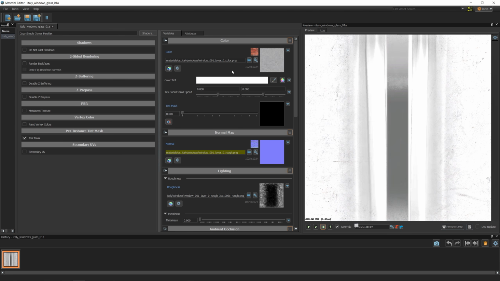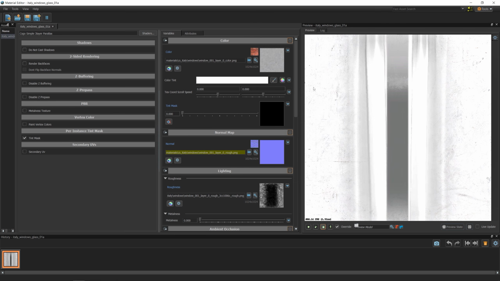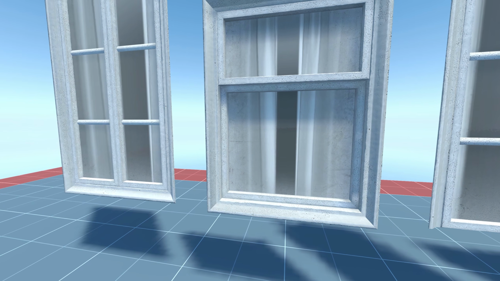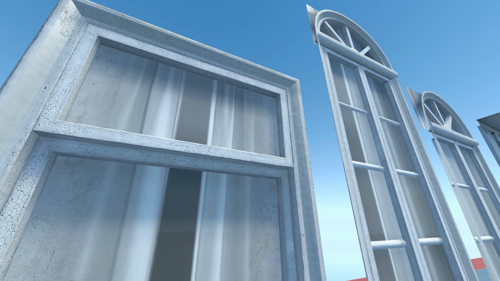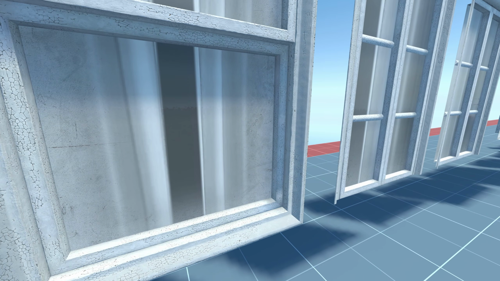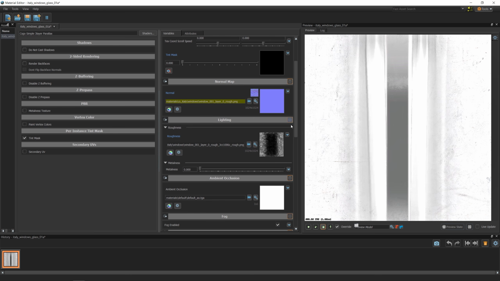Starting at the top, there's this concrete texture selected as the color map, which corresponds with the surface of the window. Come to think of it, I don't know why Valve is using a concrete texture for a window, but let's just roll with it. You can think of this as layer 0. Next, we have the normal and roughness maps. I'm skipping the tint and ambient occlusion maps since they're not used here.